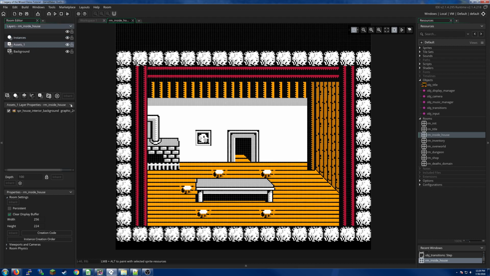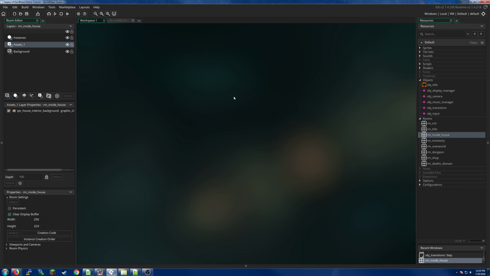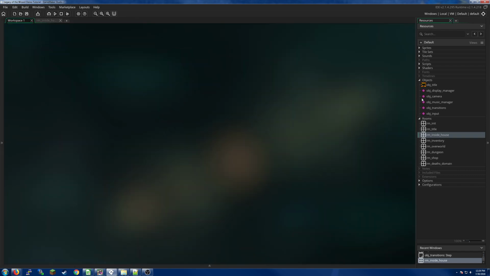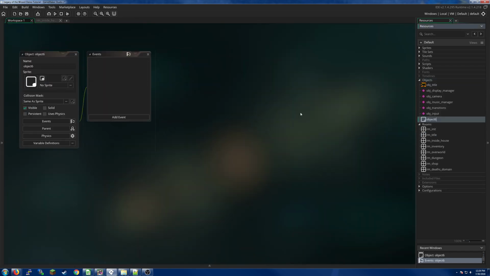So what we have here in this room, we have a background layer, and we have an instance layer, which is empty, and assets, which is just a picture I took from the game. So, what are we going to do with all that? Well, we're going to make a couple of different objects to get us started. Let's see, number one would be object underscore stat underscore bar.